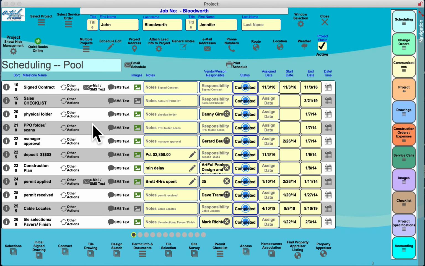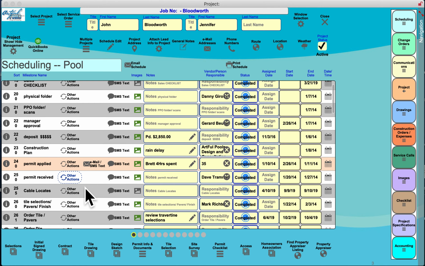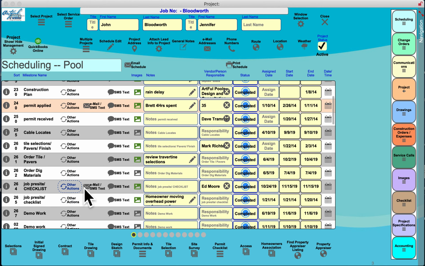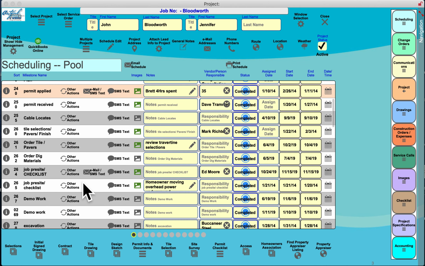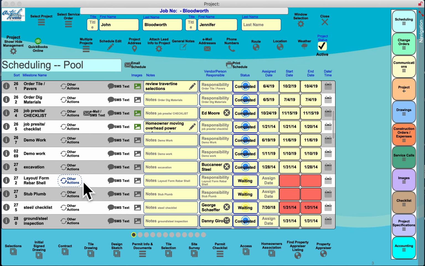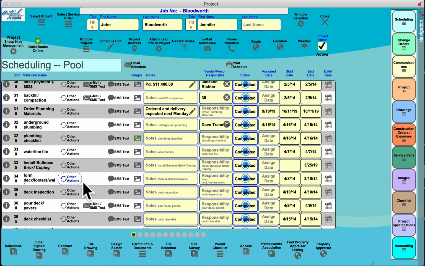In the Schedule tab, this is where you schedule your project out. Each milestone has the ability to store notes, lots of notes, has the ability to assign somebody to it, and schedule it out to start and complete. It also has the ability to put in documents and forms at any given milestone. And down here, let's see, there we are.